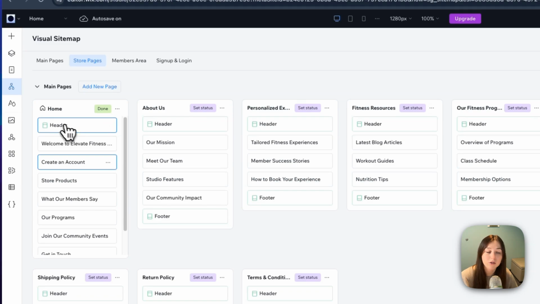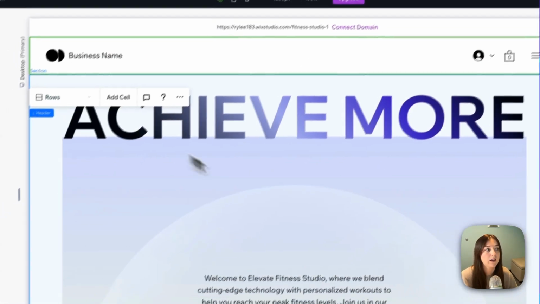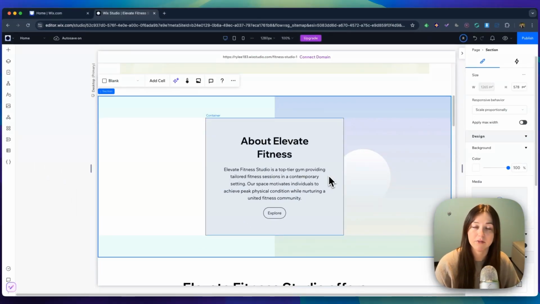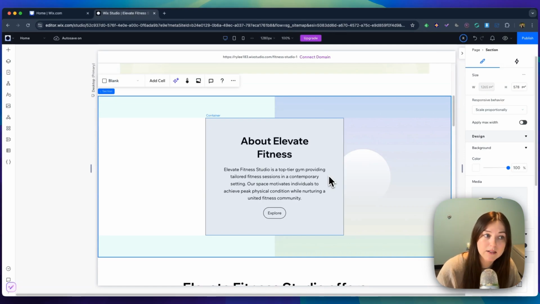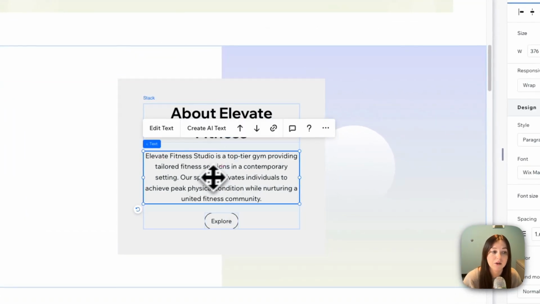Account. What's really cool is when I go back to my wireframe, and go to the home page, here's the section that I just created in the visual sitemap. Because I clicked the general about template, that's what it gave me, but obviously I can edit it and change it however I want to be the create an account page.